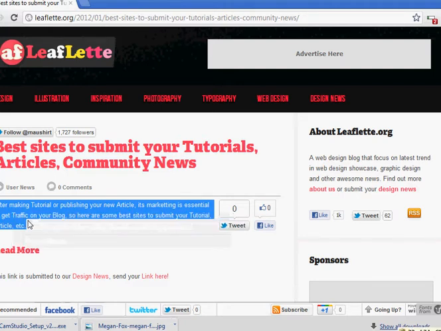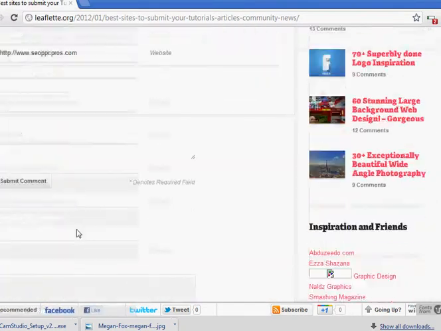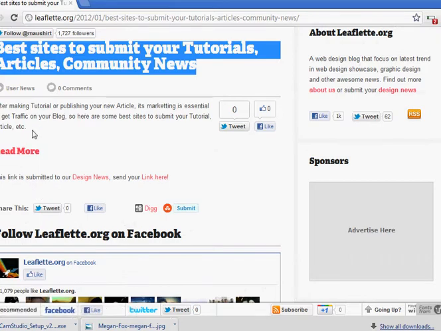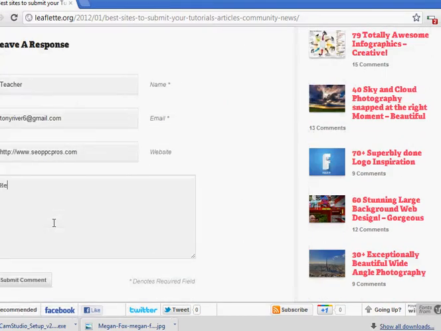I could just say, okay, well, you know what? It says best sites, but I don't see any sites here. So I could say, I don't see the best sites anywhere. Are they coming soon? You want to engage a little bit, but you don't want to annoy anybody, so let's just put a smiley face to make it a little bit lighter. There you go. Here's a basic comment. And you go ahead and submit your comment.